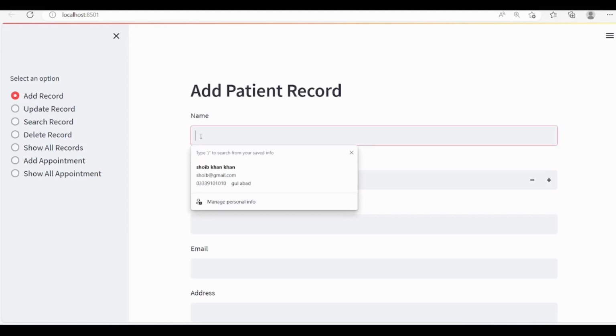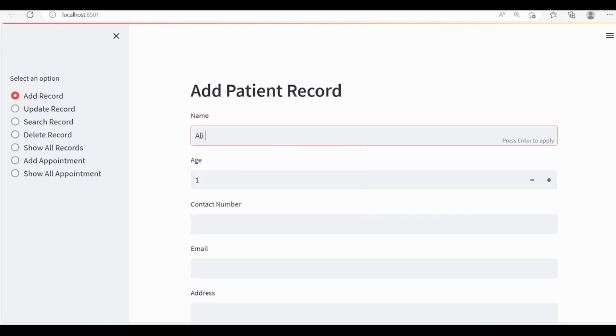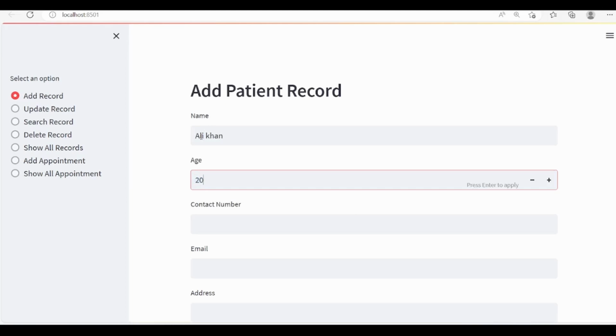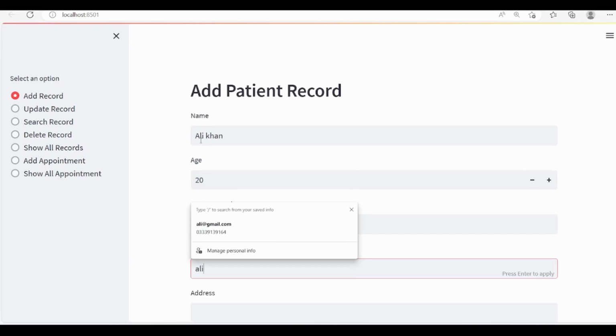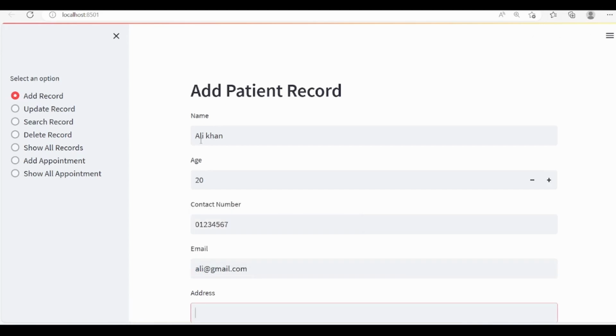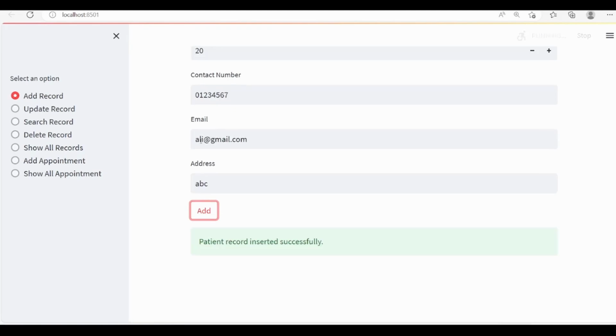So I'm adding Ali Khan, age for example 20, contact number is 012345667, email is ali@gmail.com, address ABC, and add. As you can see, patient record inserted successfully.